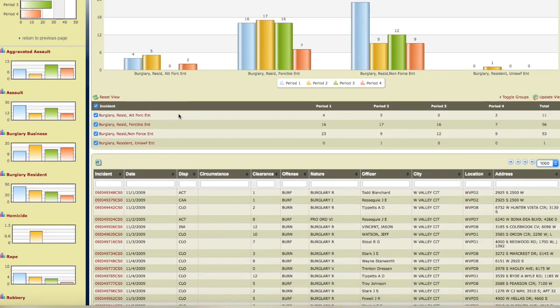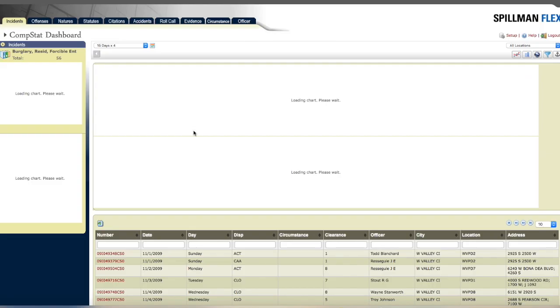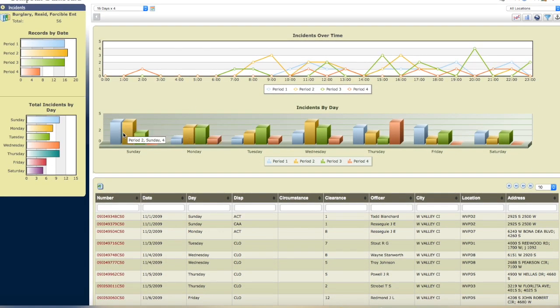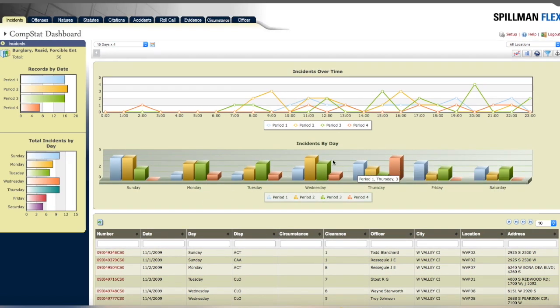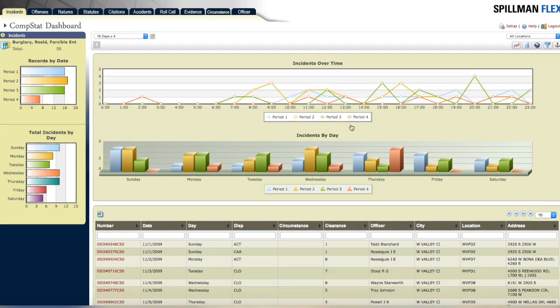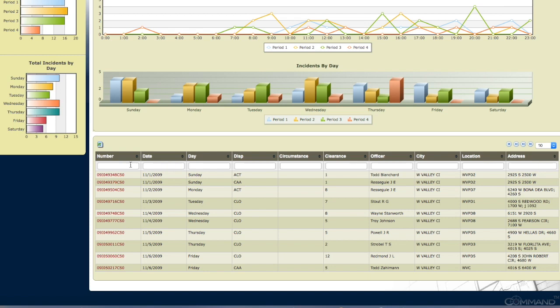Now, as I said before, the idea is you keep drilling in. So you drill into the next one. It'll show you day of the week. It's come up for the past how many periods. In this case, 15 days times 4. So these are 4 periods on Wednesday, Thursday, Friday. It'll also show you time of the day. And then again, down here you can do searches.